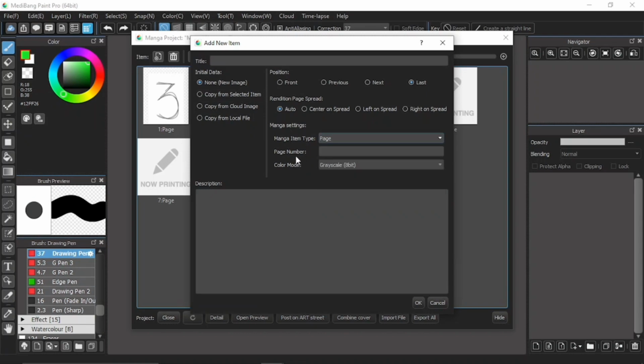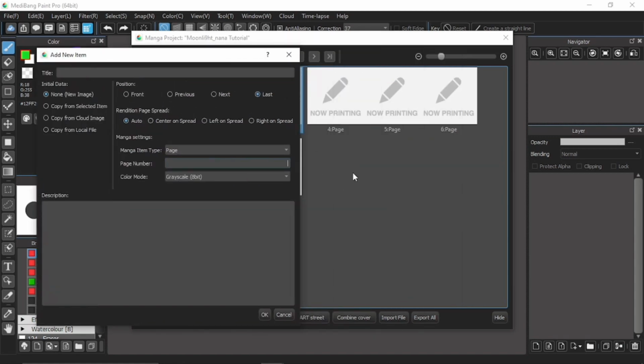And then the page number. This box is for you to type in the page number of the canvas or the new page that you're going to be adding. Okay, remember the page number here does not refer to the position of the canvas as it is being displayed in this project window. Okay, this page number refers to the number which will be printed out on the page of your comic manga.